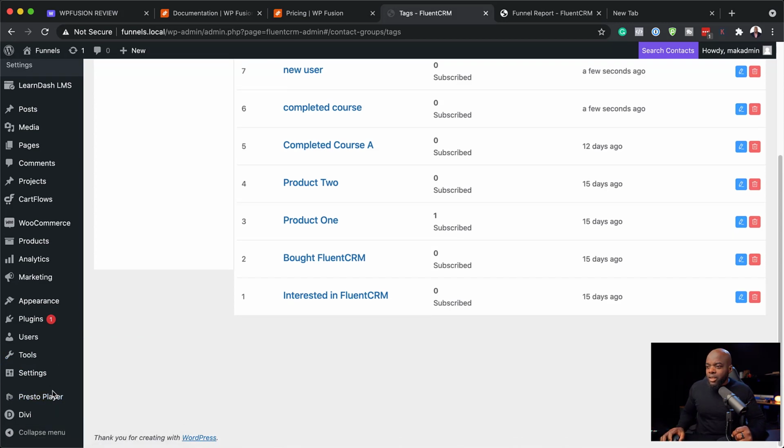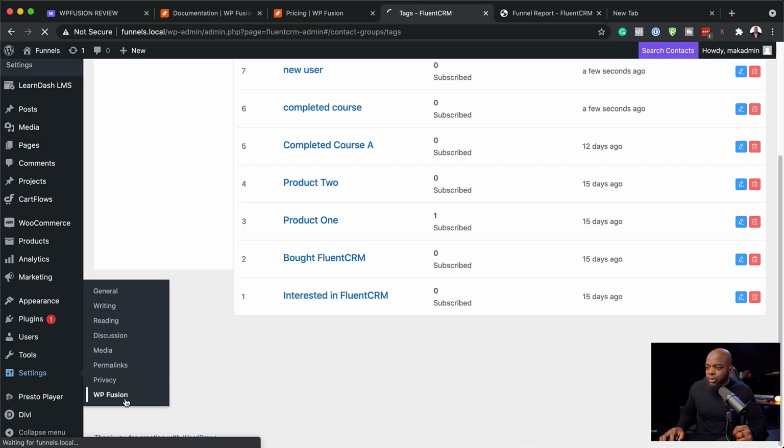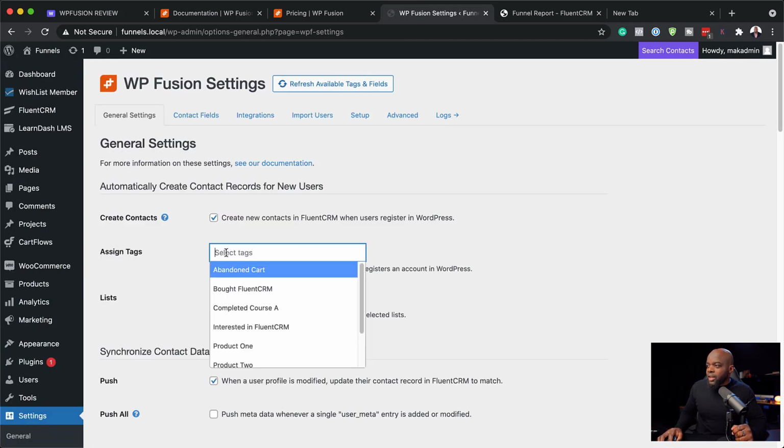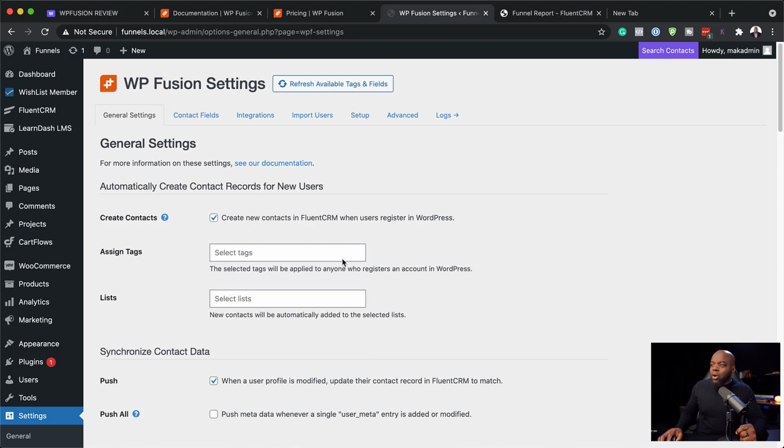All right, so let's come over here. So let me show you that the tags are now showing. So I'm going to come to settings, WPFUSION, and over here, if I click on this drop down, now you can see I have abandoned cart, which is what I just added, completed course. And you can see here another completed course. Fantastic. So this system now is showing us that everything is now synchronized and it's working really well.